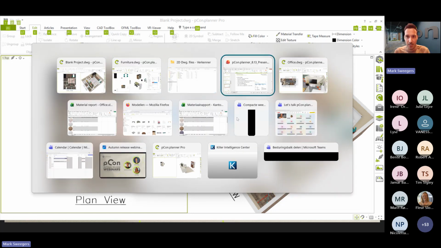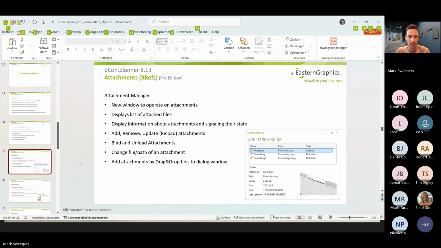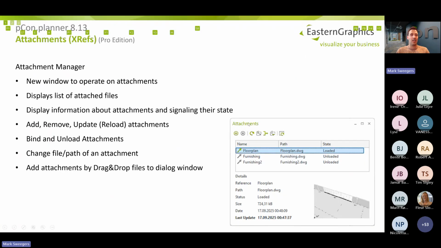So getting back to the presentation, we just saw the attachment manager. So it's like a new function, a new window to operate on attachments. It displays the list of attached files. So you could add, remove, load or unload attachments. So in case you want to unload, you can press this icon, for example. If you want to load again, you can renew it.